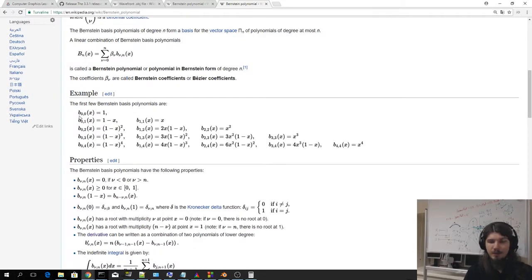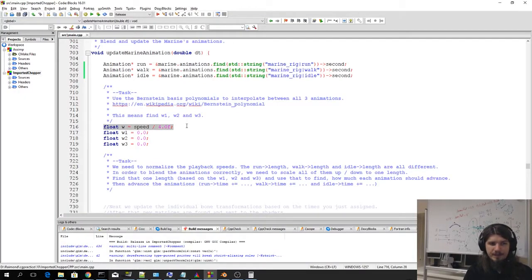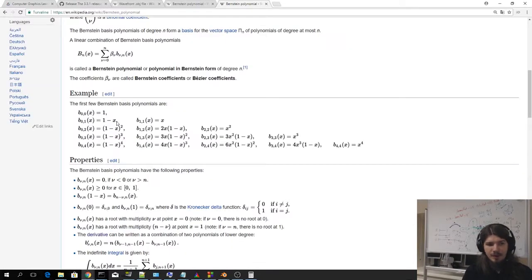For example, if you want to blend between one thing, then you just take that one thing. If you want to blend between two things, then you can do it linearly: 1 minus x and x. X is this time from 0 to 1. X is basically this weight here, a percentage from 0 to 1. So you can linearly blend. If x is 0, then you take the first one.